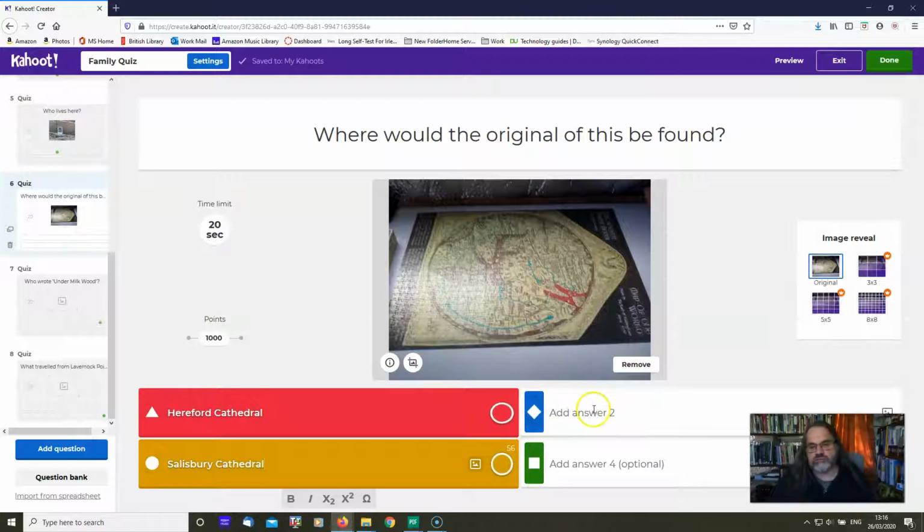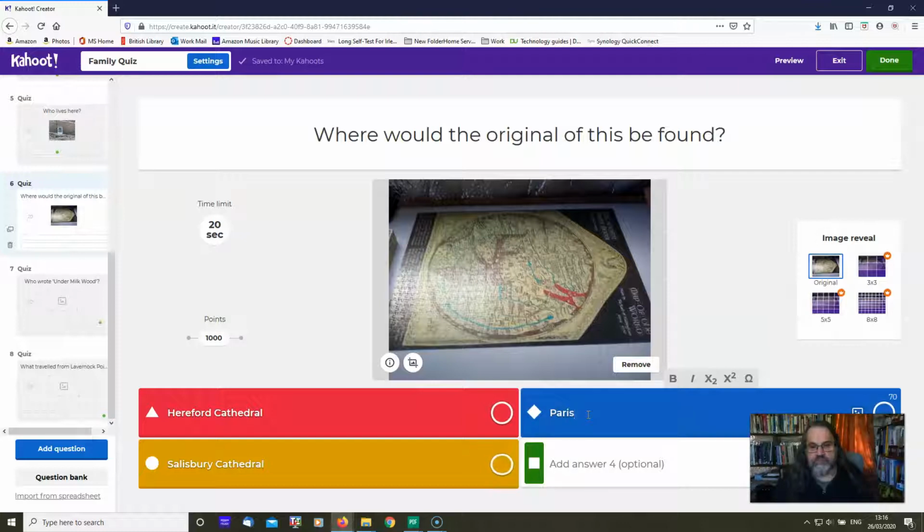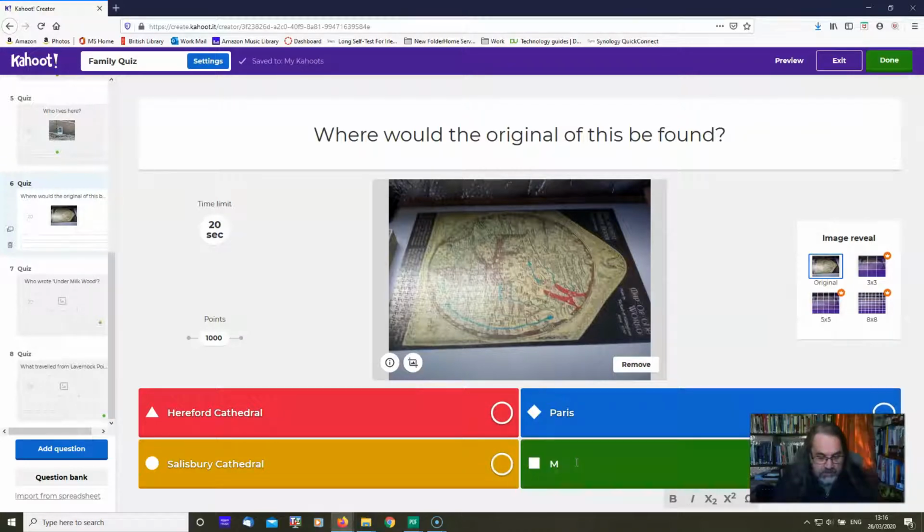Salisbury Cathedral. Paris. And let's pick somewhere else. Let's put my car. Right. And then you tick which one's right. So I'm going to put a tick in there because it's actually Hereford Cathedral. Then that's fine. That's done.